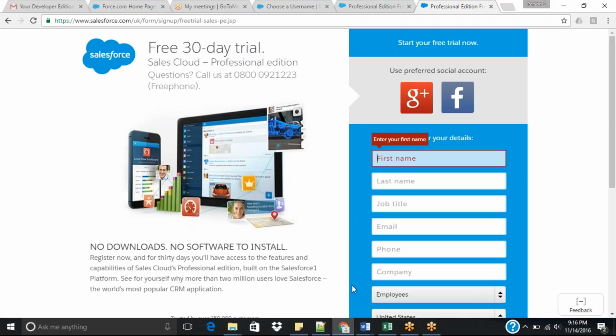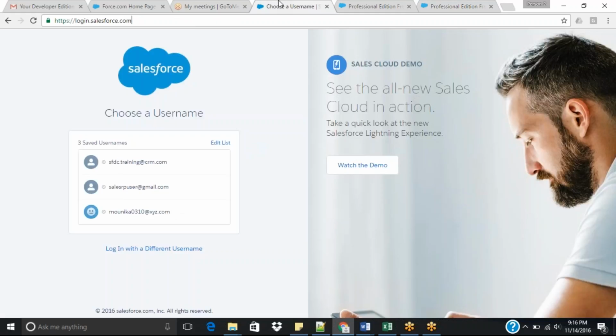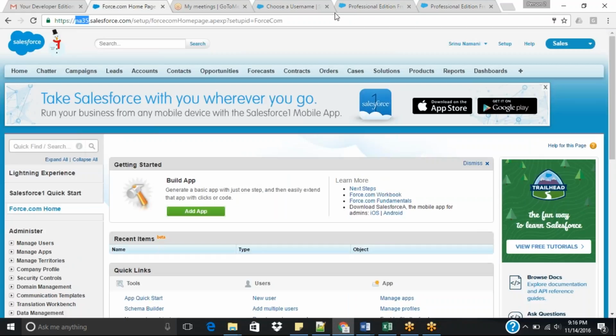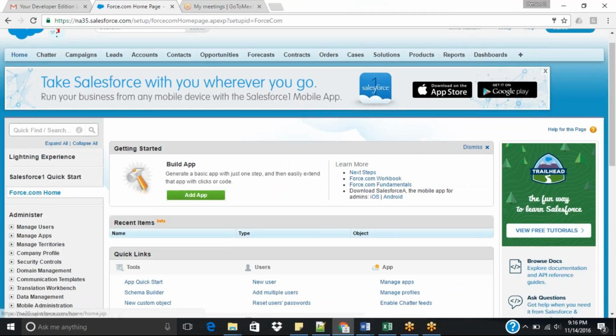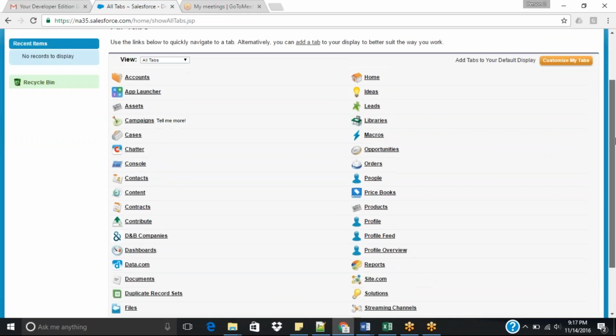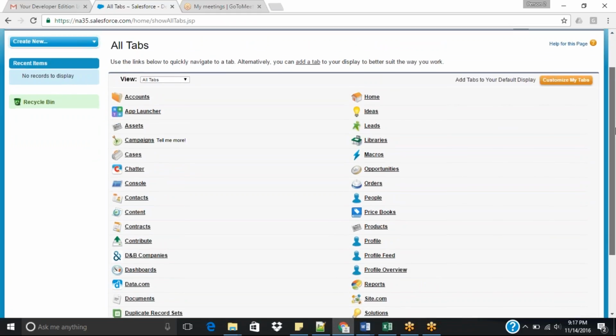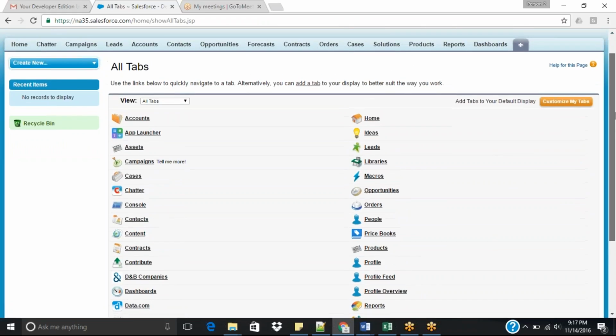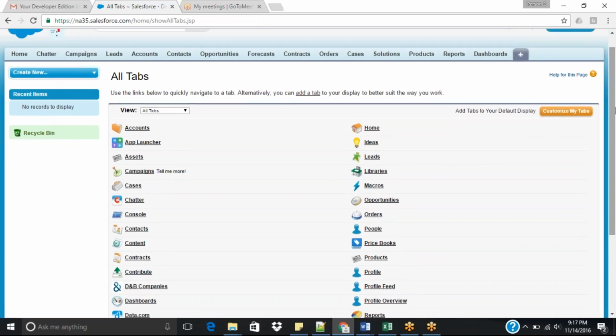All right, so this is the tab bar. Here you can see all the standard objects of Salesforce. If you click on plus, you can see all the standard objects available in Salesforce. An object is nothing but a data table where we are going to store our data, right?